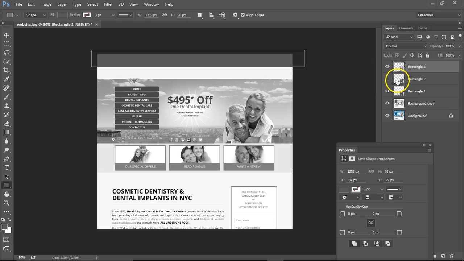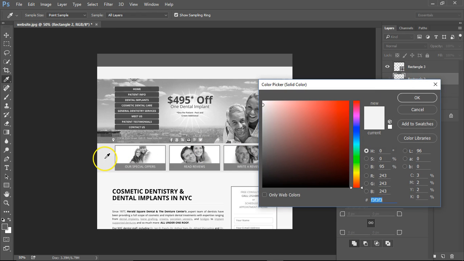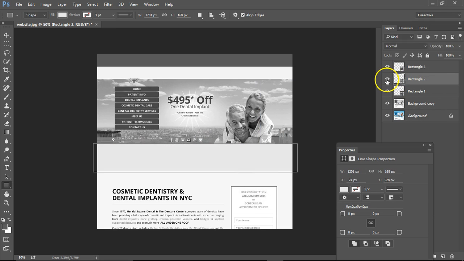Let's turn this one off. It's just that one right here. I don't know if that's got the right color or not. Let's click on that. Click OK. There we go. And then this one, is that the right color? That looks like the right color. All right, this is going pretty well, isn't it?